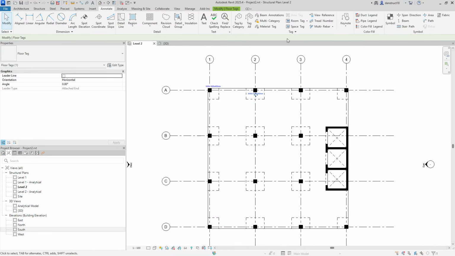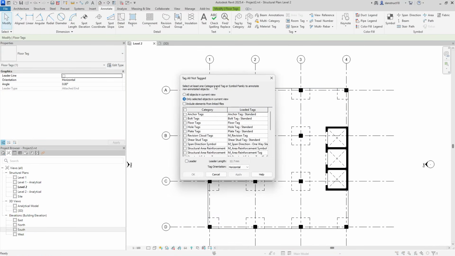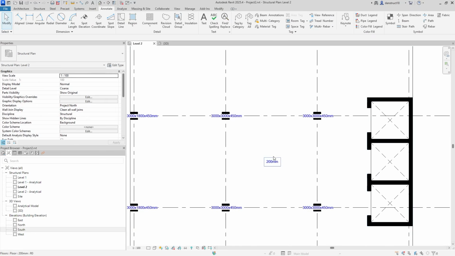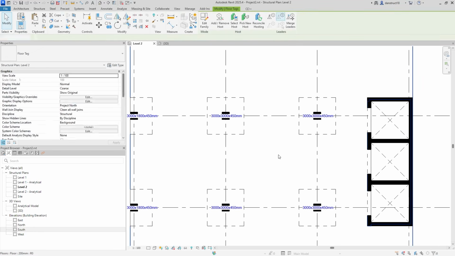And oops, it hasn't tagged it. So just click on Tag All again, or floor tags. There we go. And then here, all objects in current view. Rather, that's what I was meant to pick. So click on Apply and OK. And just like that, we've tagged it. I'll just go ahead and click on Modify. You can see we also tagged our main slab as well. In this case, we don't want to for now, so I'll just delete this.